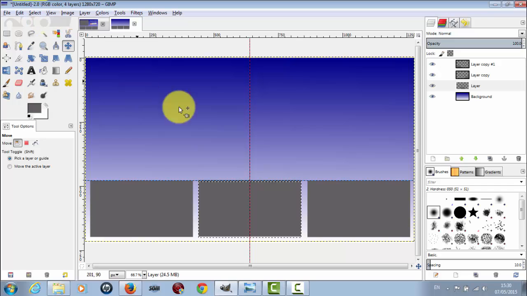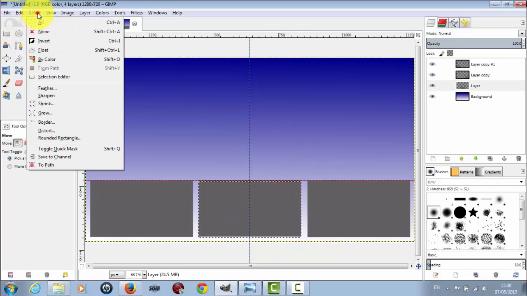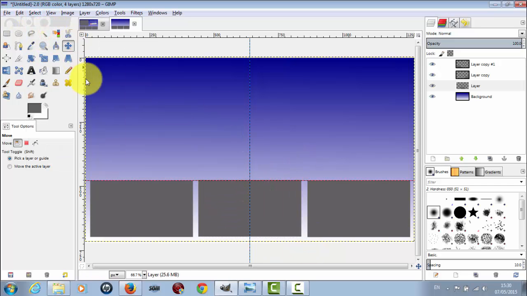And then I just come up here to get rid of these little marching ants. I'm just going to say select none. And that's that section of it done.